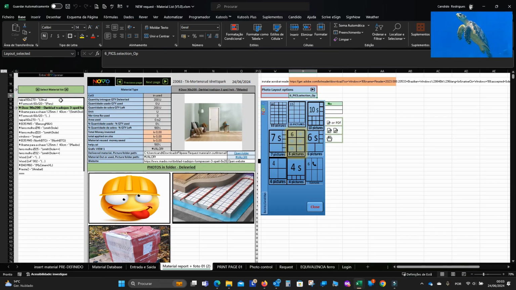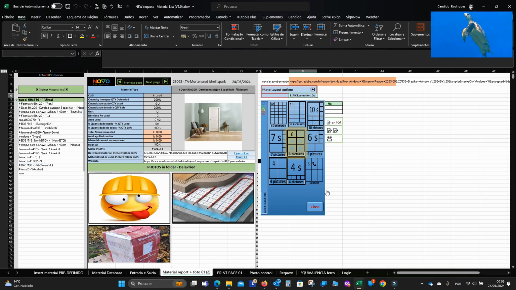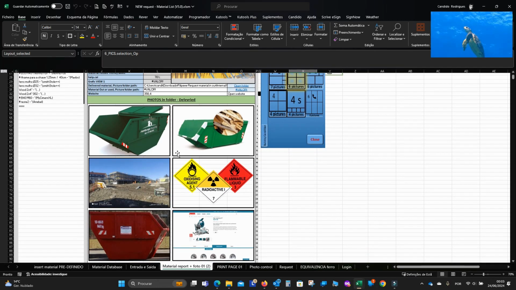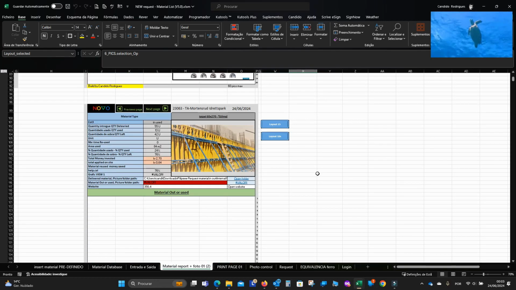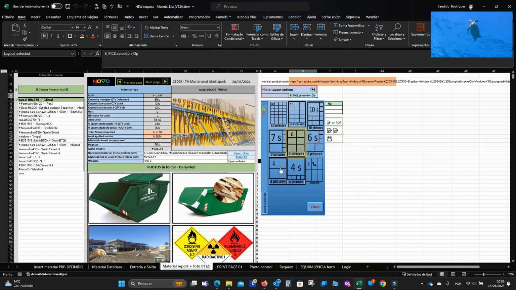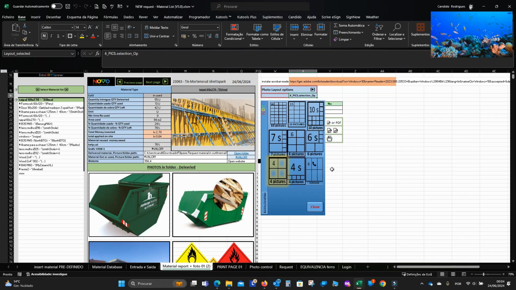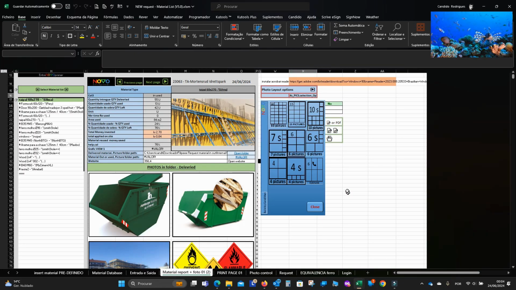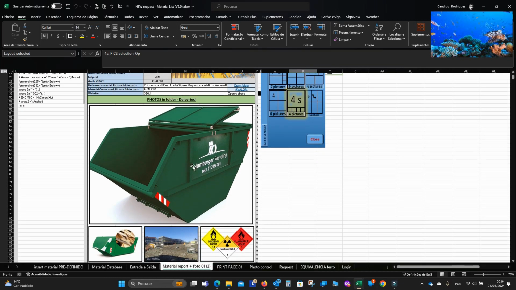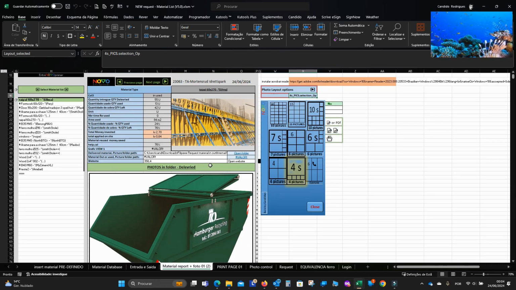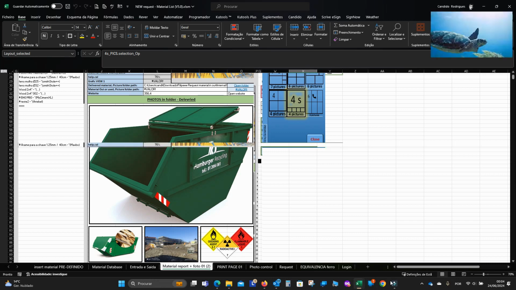Here I don't have so many pictures, but if I take the first one that has more pictures, it will jump and we put the pictures in that way. If I select 4, for example, it will be 4. If I select this one, if I have, for example, main pictures that I want to show in the report, at least in this material, that will be like this.